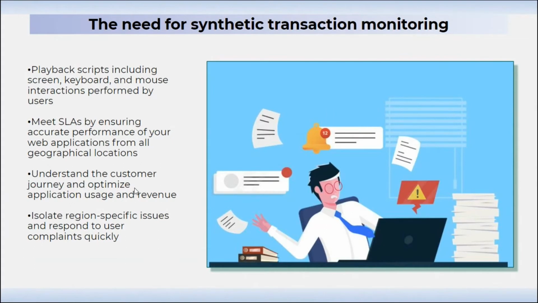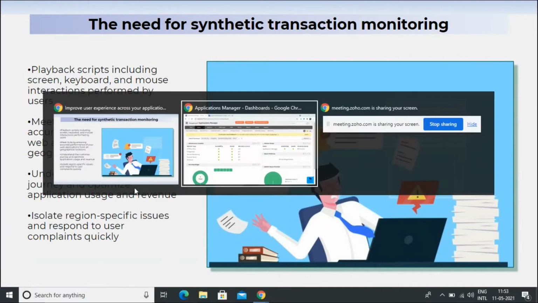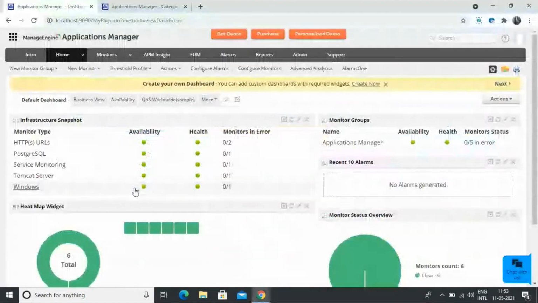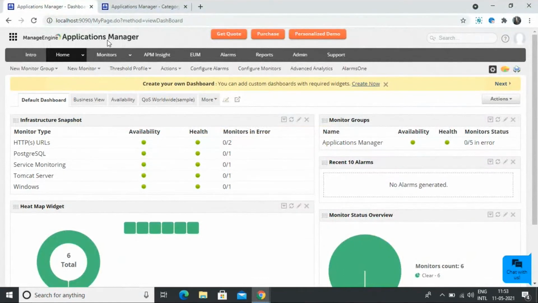So I guess what we have seen so far might have given us some understanding of what this feature is supposed to do. So let's get to the product and let's see just how to access and how to make use of this feature.